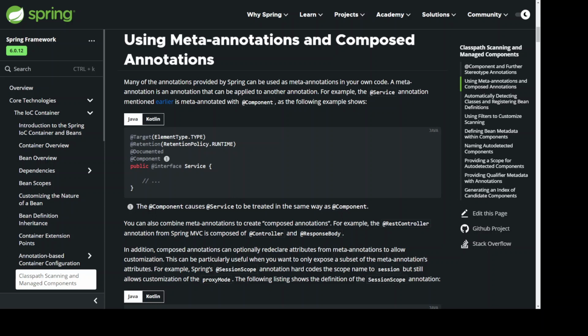@Target(ElementType.TYPE) @Retention(RetentionPolicy.RUNTIME) @Documented @Component public @interface Service { // ... } // The @Component causes @Service to be treated in the same way as @Component. You can also combine meta-annotations to create composed annotations.